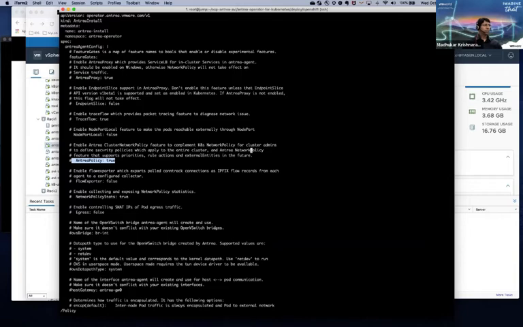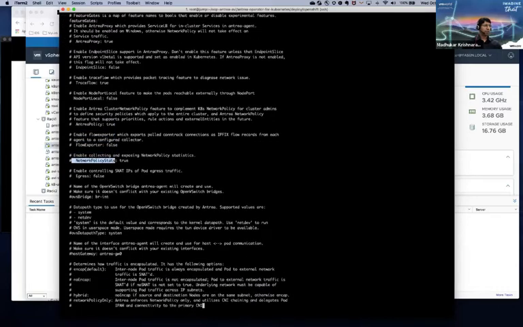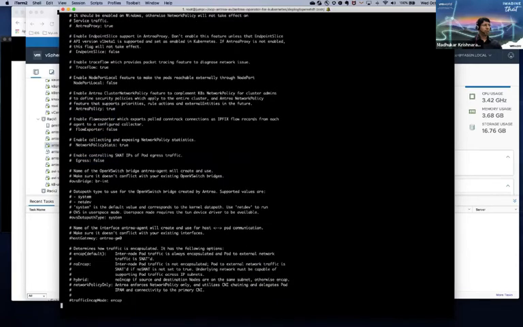The other one is trace flow. You will probably need it. Yeah, Antrea proxy. But again, by default, you don't have to change any of these things. Just know that this is where you can change them.